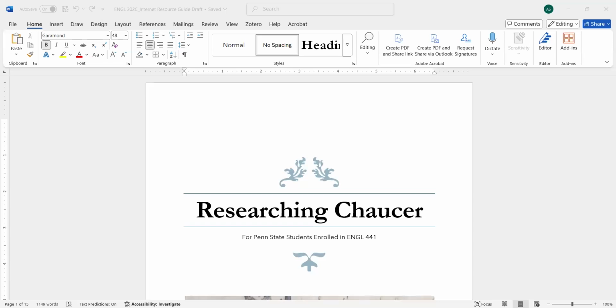Welcome back to the final and most important step of this process of formatting our Internet Research Guide, which is adding the table of contents. Now, to set this up, first we have inserted all of our headings and subheadings, right? We formatted them in our document.